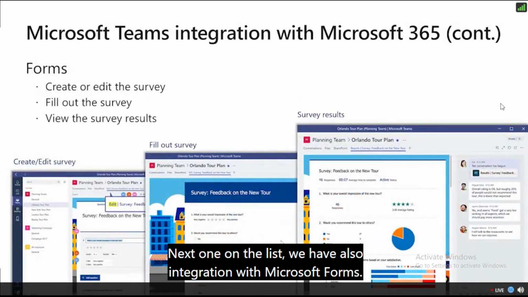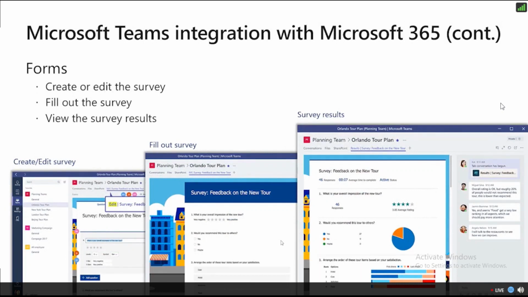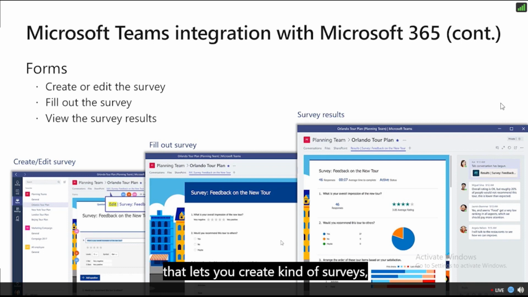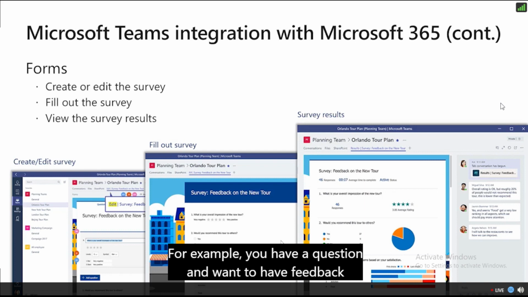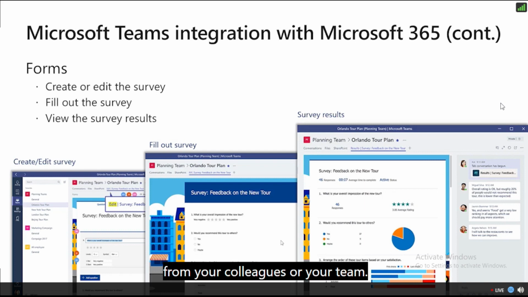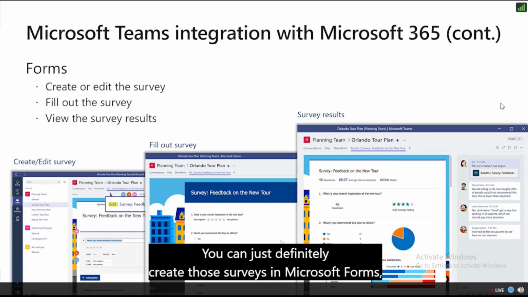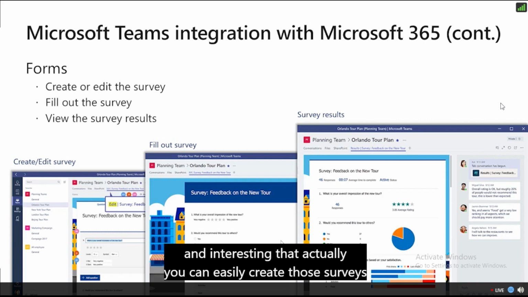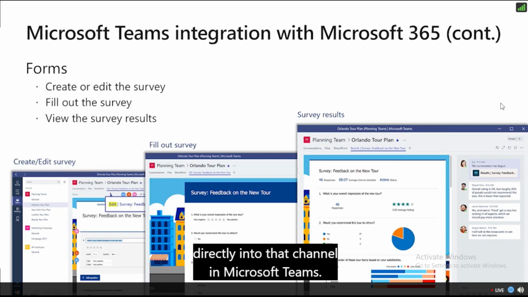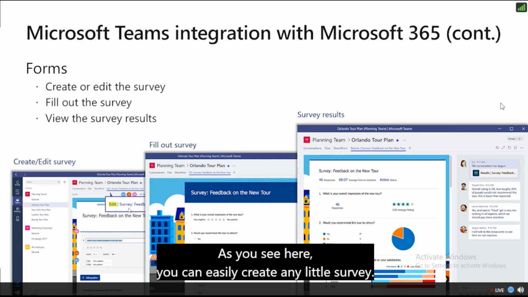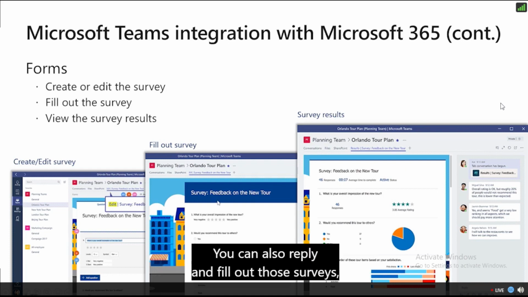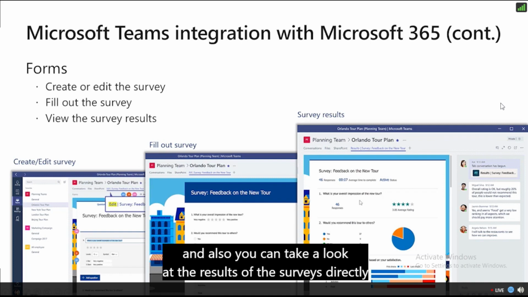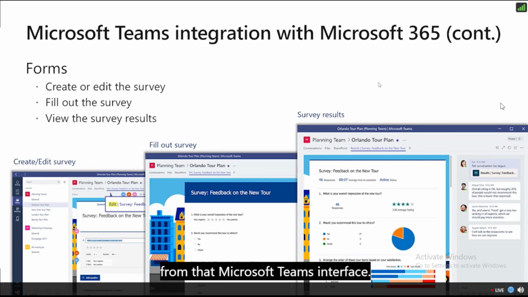Next one on the list, we have integration with Microsoft Forms. Microsoft Forms is a popular platform that lets you create surveys, and that way people can interact. For example, you have a question and you would like to have feedback from your colleagues or your team. You can easily create those surveys in Microsoft Forms. And interestingly, you can integrate those surveys directly into a channel in Microsoft Teams. As you see here, you can create and edit those surveys. You can also reply to or fill out those surveys. And you can also take a look at the results of the surveys directly from that Microsoft Teams interface.